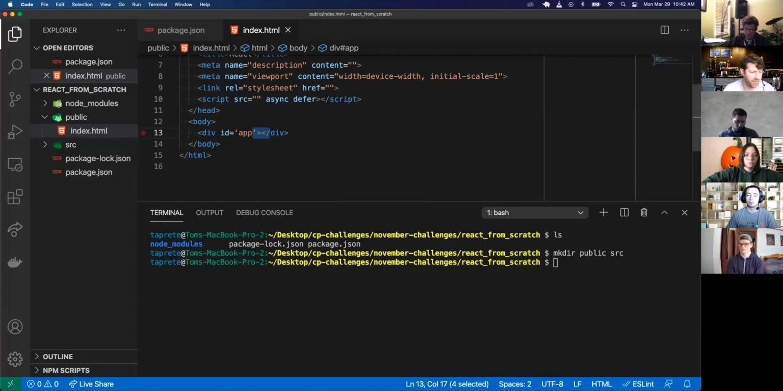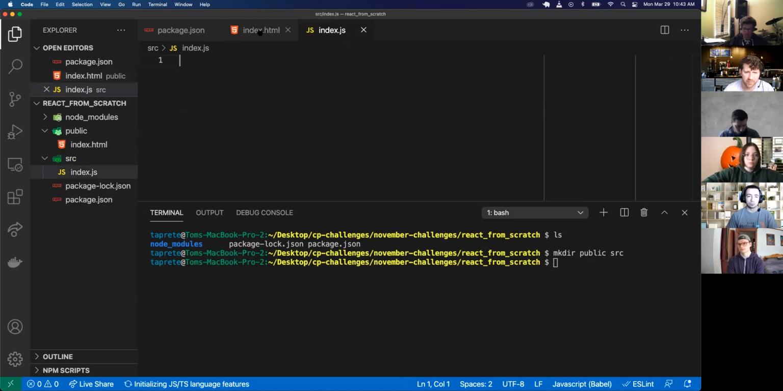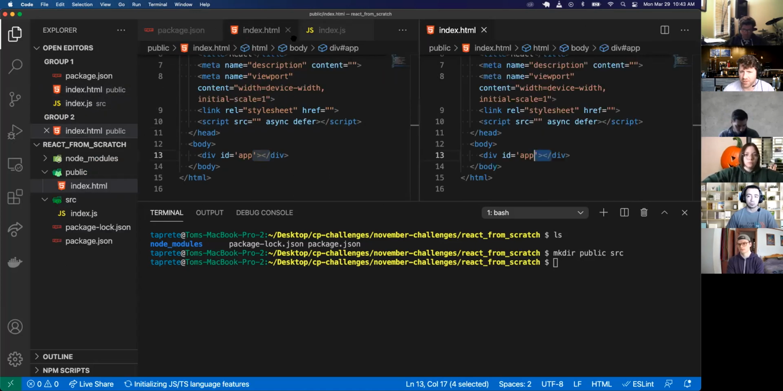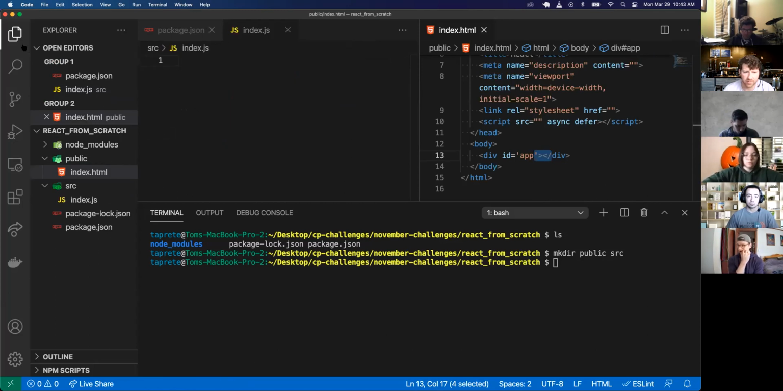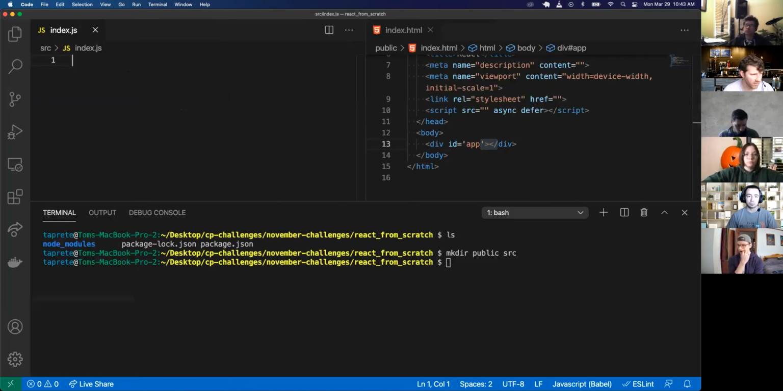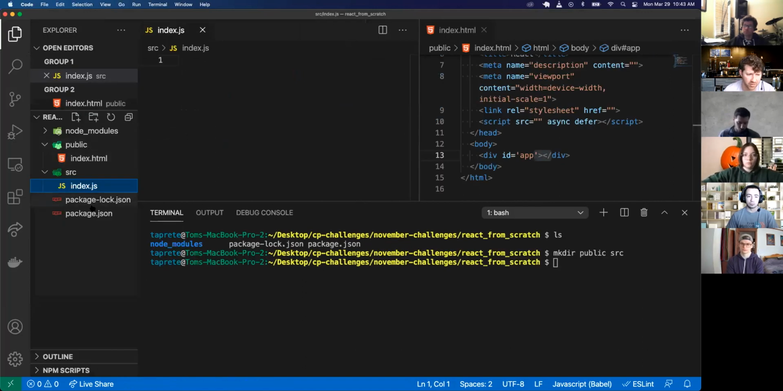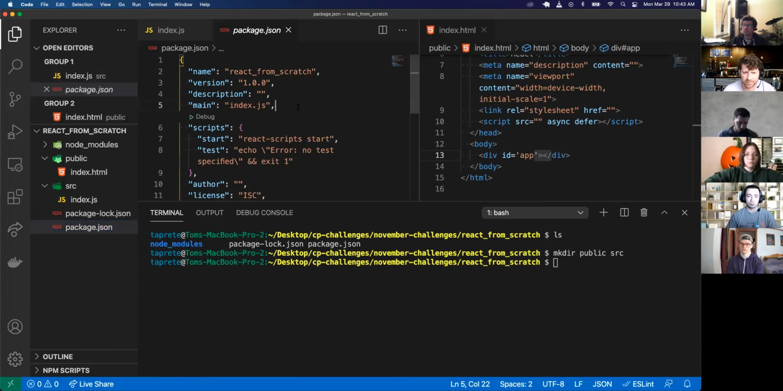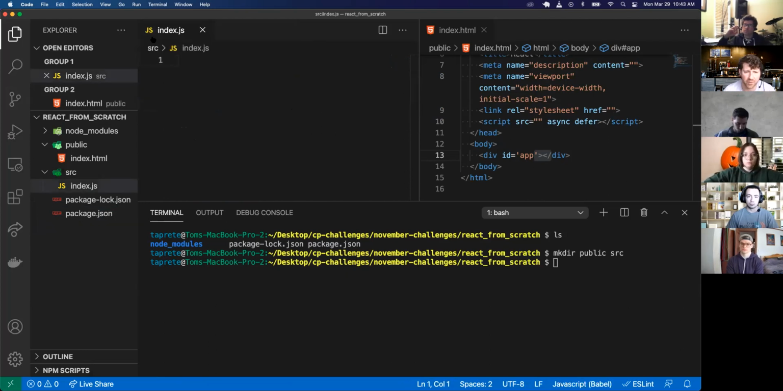Now inside of the source directory, I'm going to create another file called index.js. So I'm going to split the screens here. Get rid of the package.json. All right. And now, let's look at this package.json file. Notice how the main entry point into our application is this index.js file. That's what's being referenced right here.